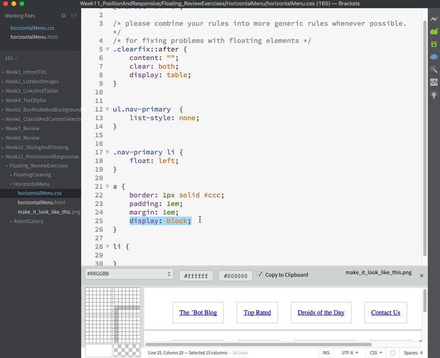In the next video, I'll do the second list with inline block, so you can see what that technique would look like.